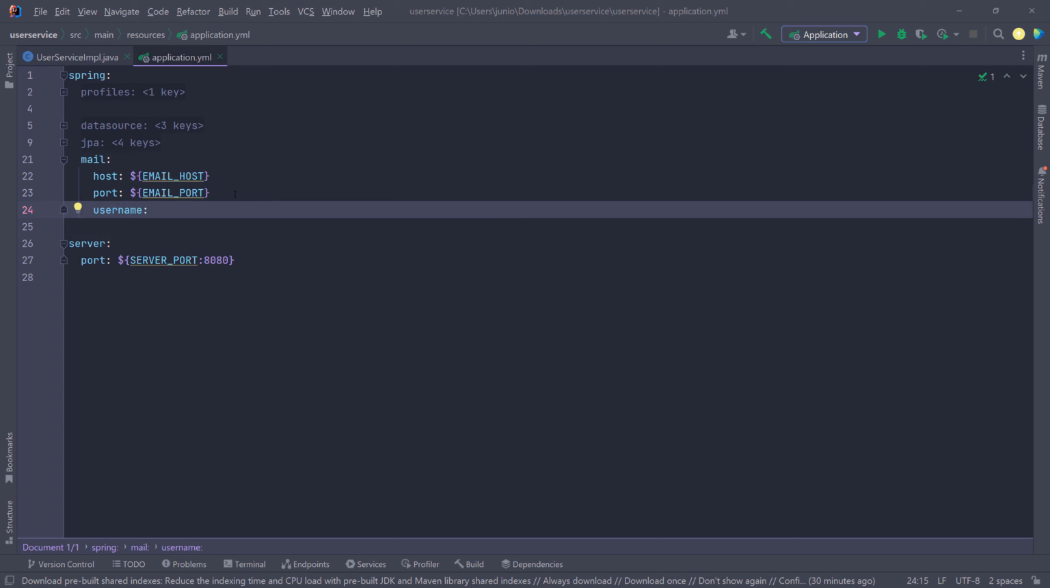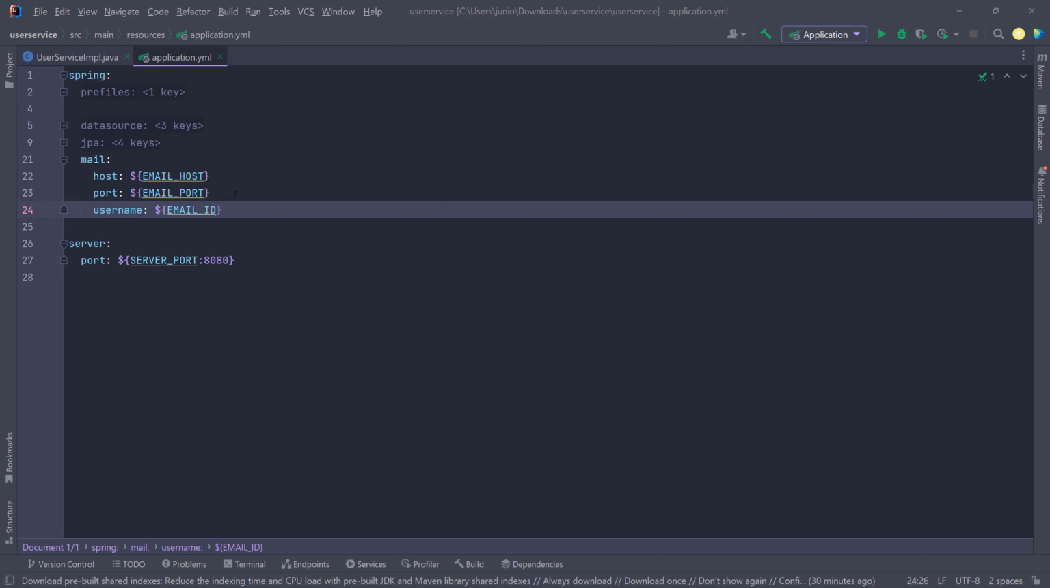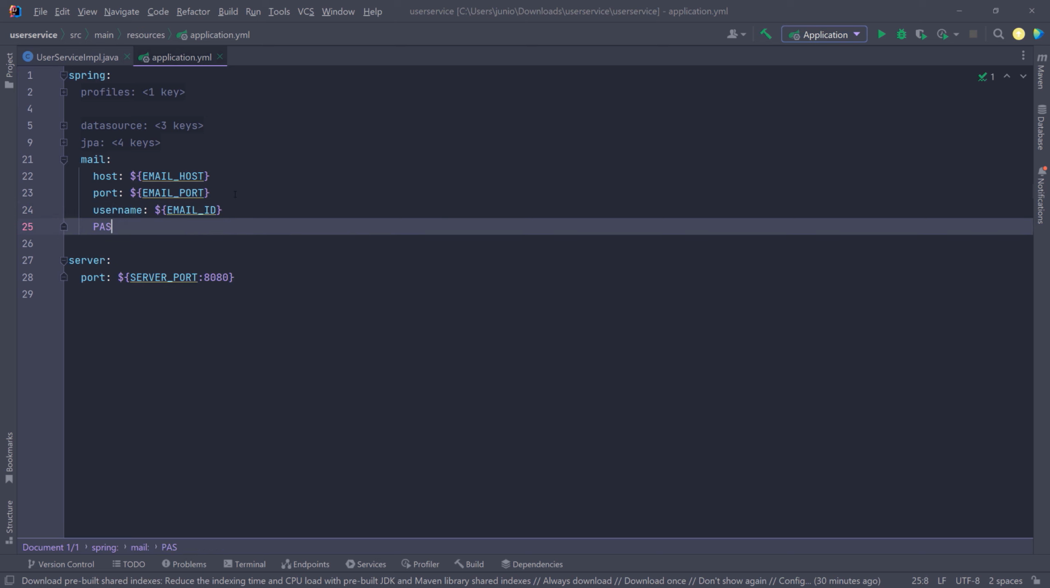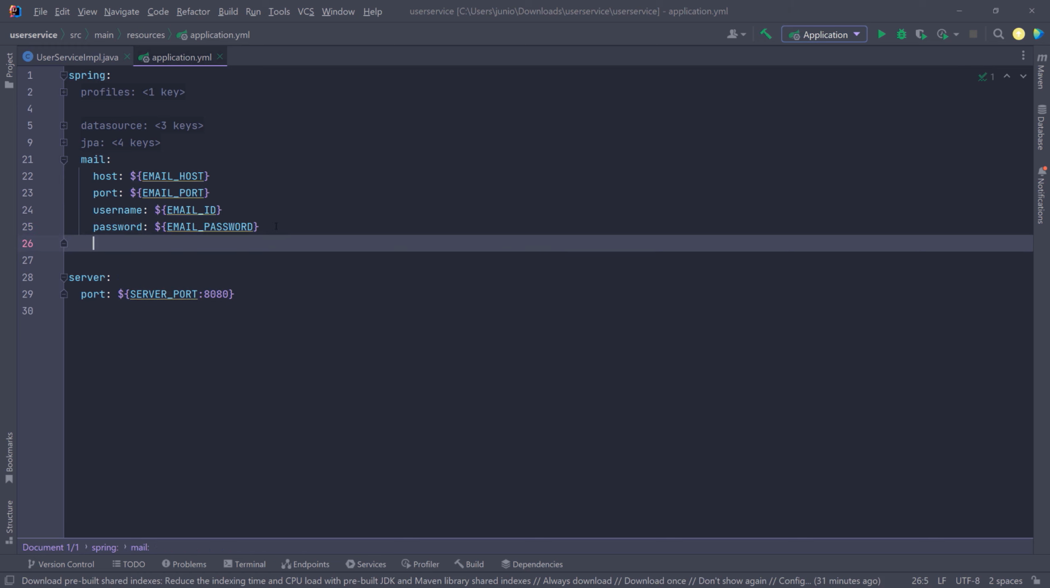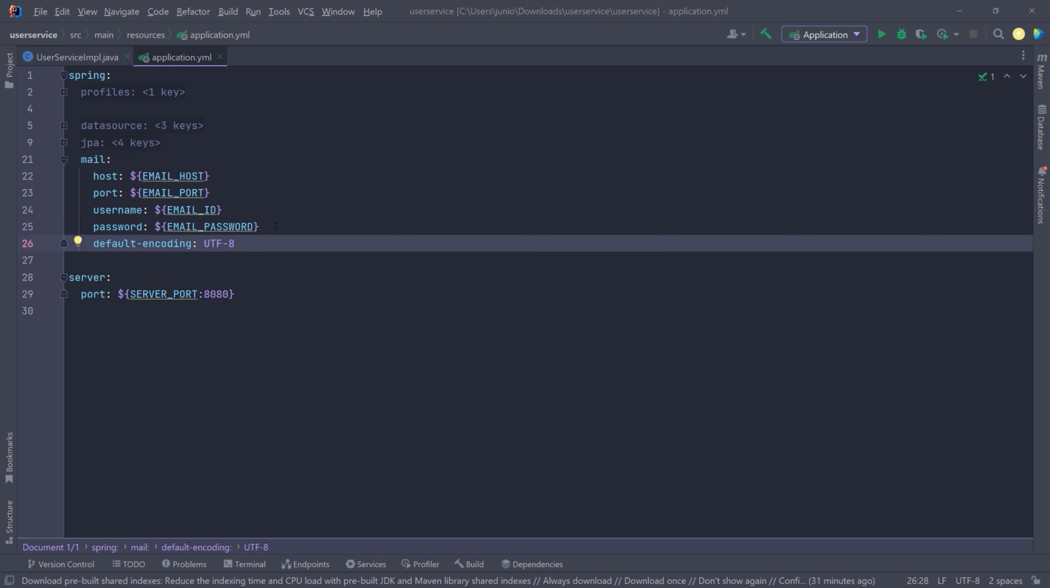Username, that's gonna be the ID. So the email ID. So that's gonna be email_ID. So that's your email or your username. And then we need the password. So we're gonna say password, and that's going to be the password. We can just grab this here. And I'm gonna pass in a few other things that are quite important. So I'm gonna pass in the default encoding, and then I'm gonna set this to UTF-8. So that's the encoding for the email.